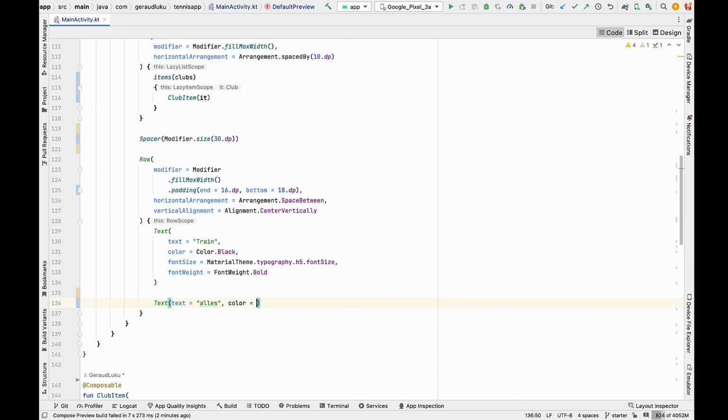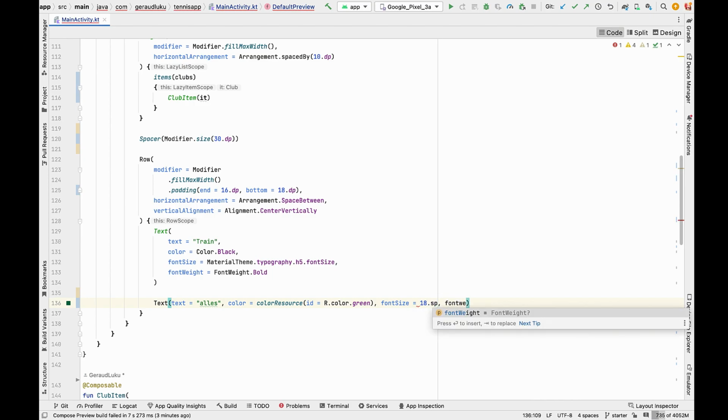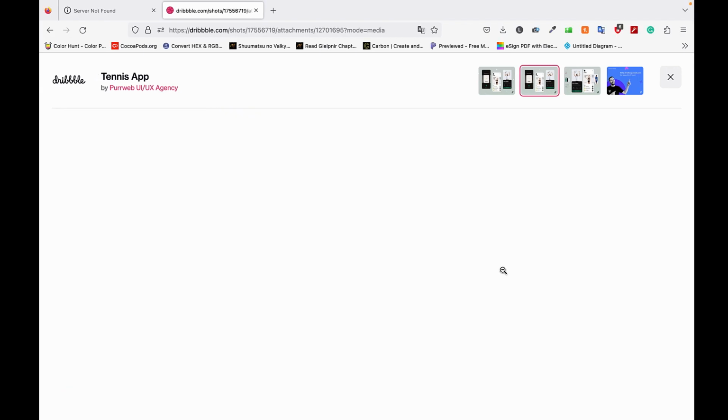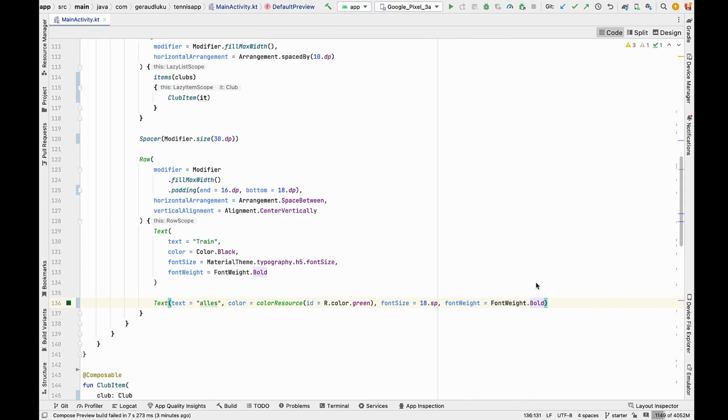We'll give it a color. We'll get the color from color resources, as ID will be color, and we have an ID of green. We want to give it a font size. It's a bit tiny, so we'll give it a font size of 18 sp, and we'll still stick with the font weight of bold. See, it's little, but it's bold with a green color. So let's format our code.